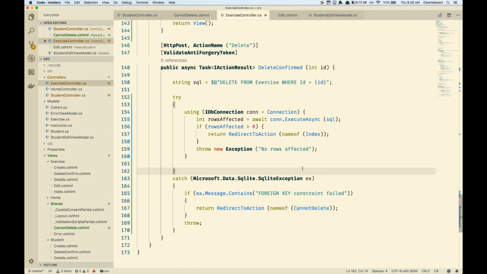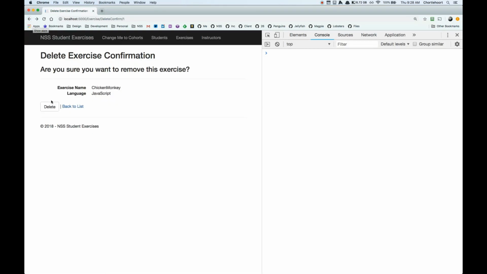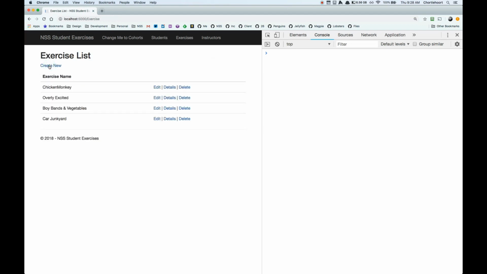So now I'm going to give this a shot. I'm going to go and try to delete that exercise again and see if we can get this much more friendly message back to the user. So I'm just going to click back here. I'll click delete again and see what happens. That's much better. Cannot delete exercise because it is in use, and back to list will simply take me back to the list of exercises.